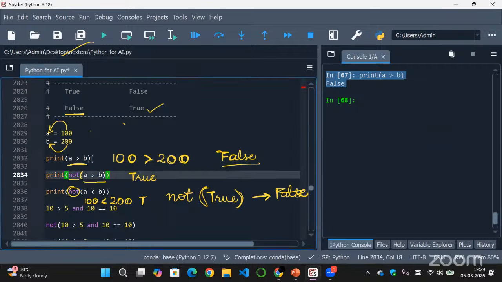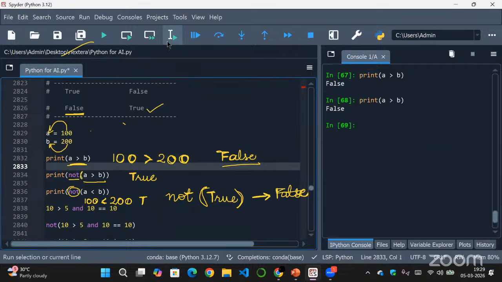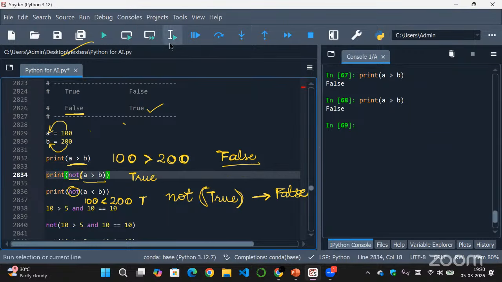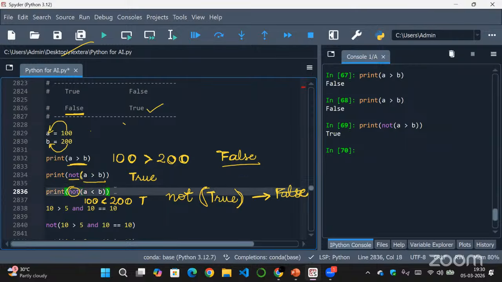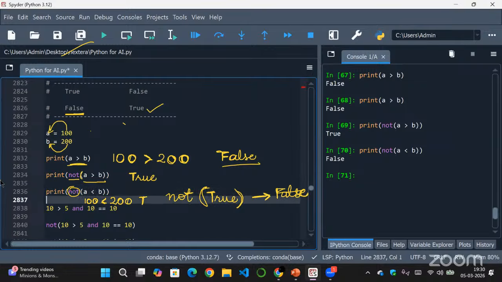A greater than B, that is 100 greater than 200, is false. So not of A greater than B, that is not of false, will be true, the opposite value. Here we have not of A less than B. A less than B means 100 less than 200, and 100 less than 200 is true. So not of true will be a false value. Here, if you see, we get a false value.